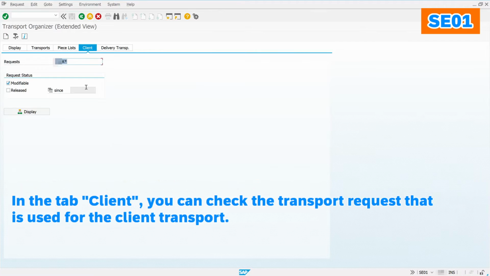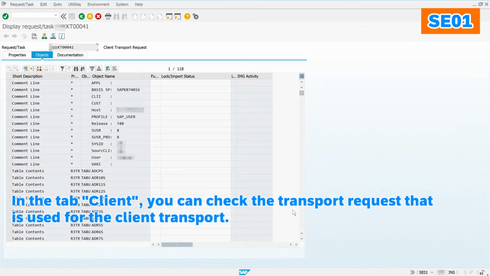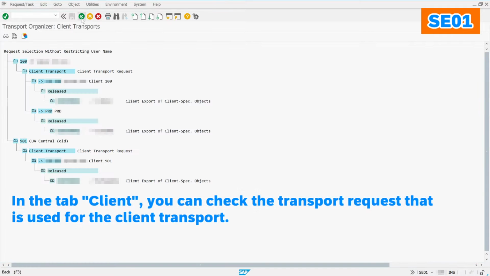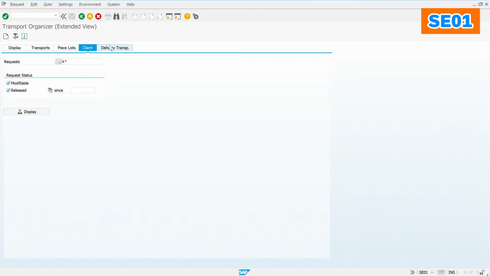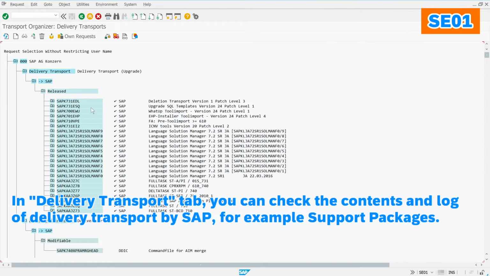In the tab Client, you can check the transport request that is used for the client transport. In the Delivery Transport tab, you can check the contents and logs of delivery transport by SAP, for example support packages.